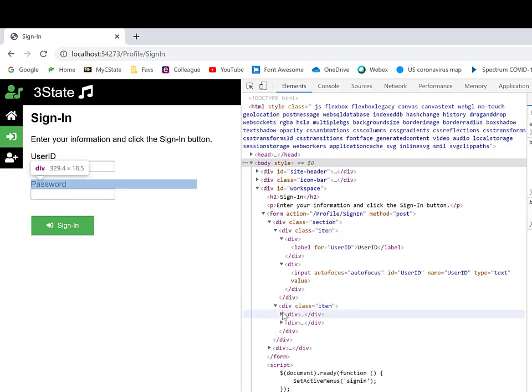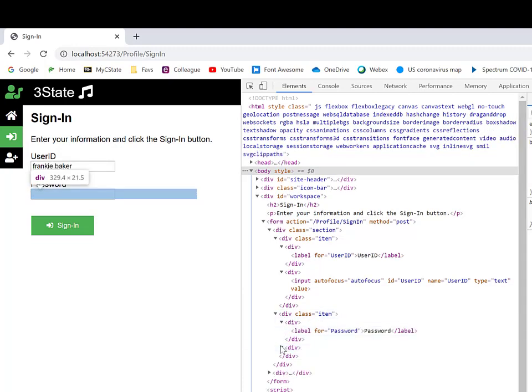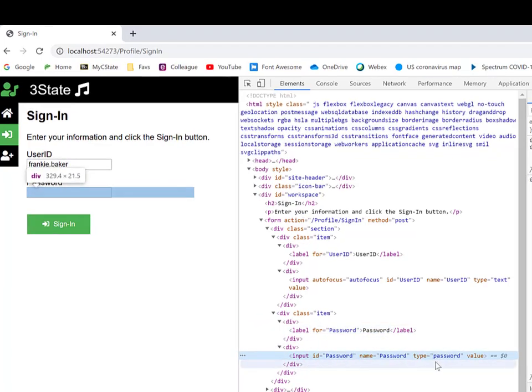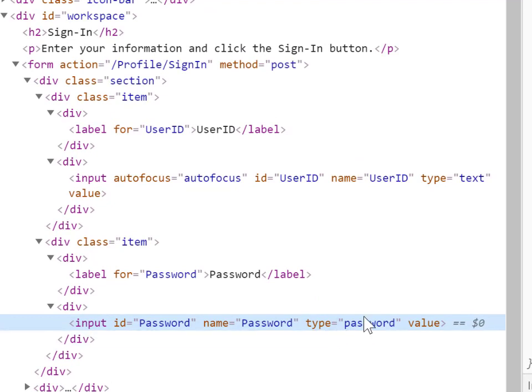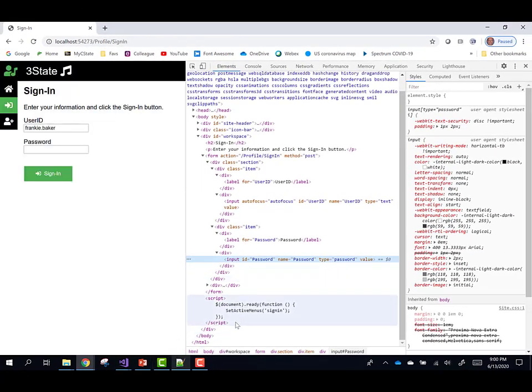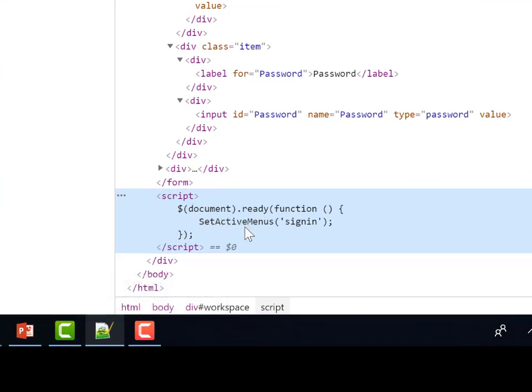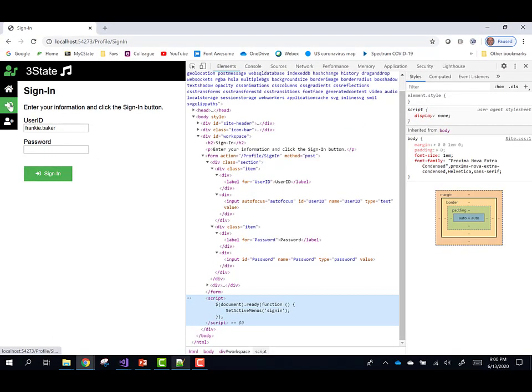Okay, so I'm going to open up this other item, and these are the two divs, right? So we've got the label 4 password, and we also have an input of ID password. But check out the type. The type is password instead of type being text. So text means you can see the clear text that you're typing. If you go type equals password, then the text is hidden. It's expected, right? And you'll also see where the JavaScript call is in the code as well, right? So it's running that set active menu and it's passing in a parameter of sign in. So it's saying sign in, that's the one I want to highlight, right?